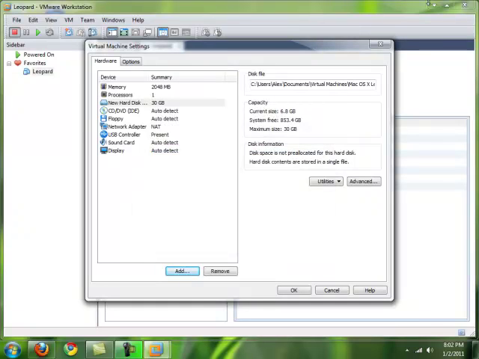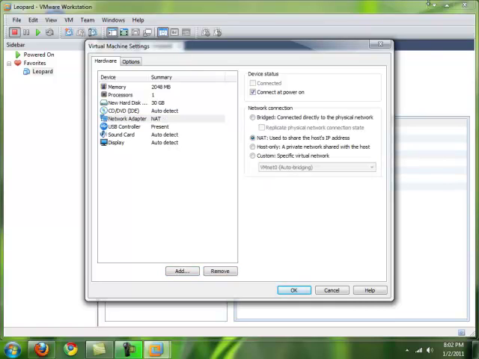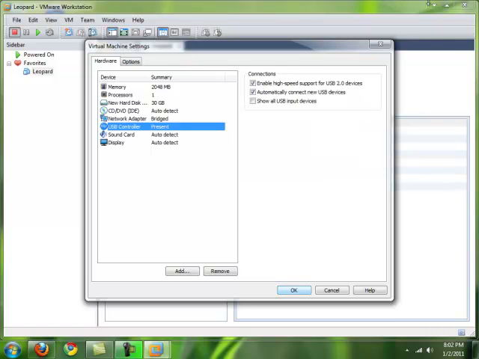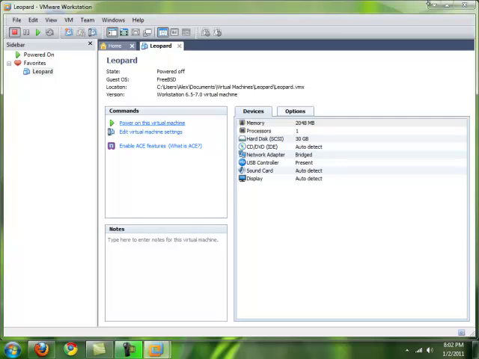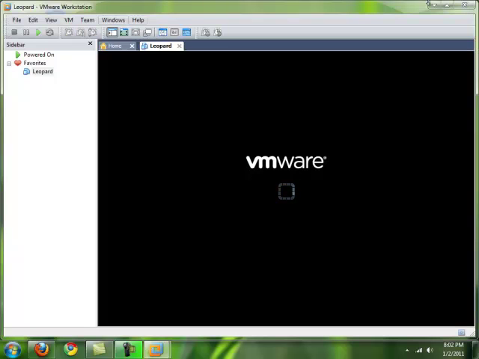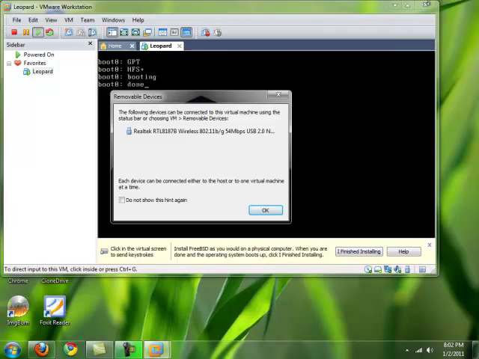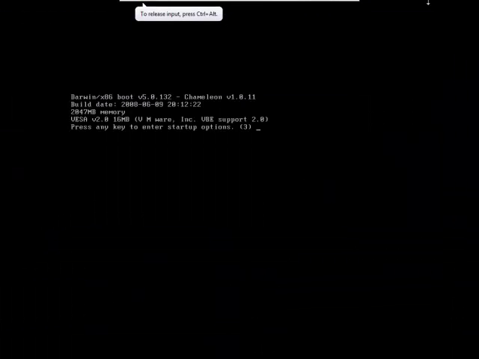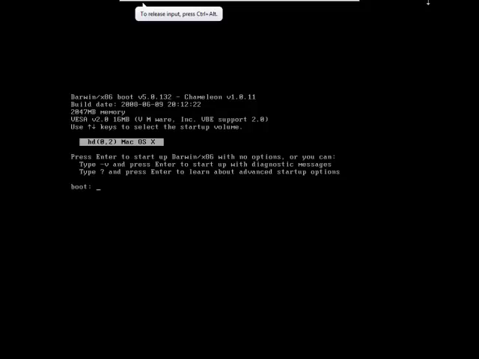Our hard disk is loaded, and now you can see that it's around 30 gigabytes. You can remove the floppy drive, set your network adapter to bridged, and everything else should be set to go. So just click on OK, and then we're ready to power on this virtual machine. You can see that it'll boot. Everything should load up fine. It should recognize all of the computer peripherals that you have. Your internet should work. Everything should run smoothly.